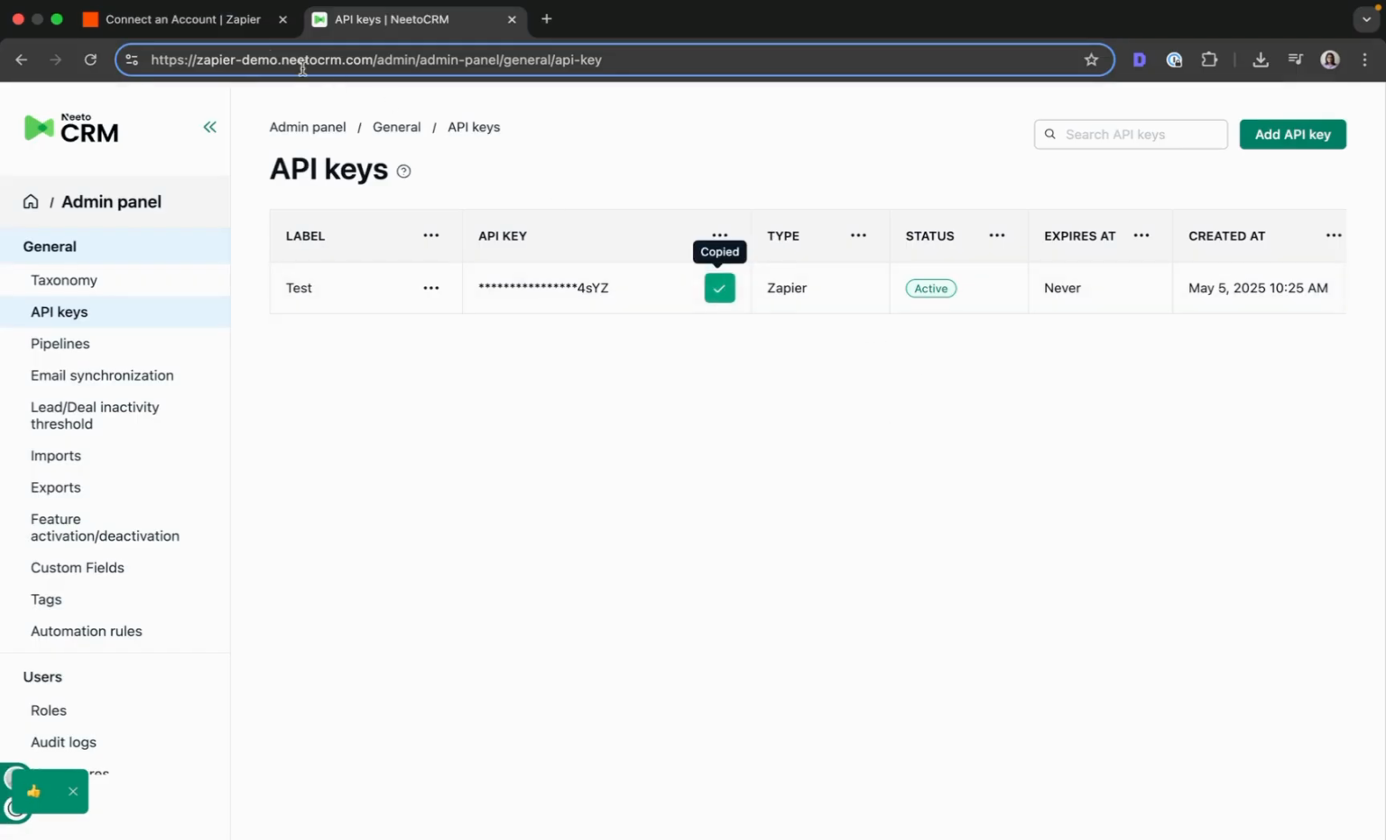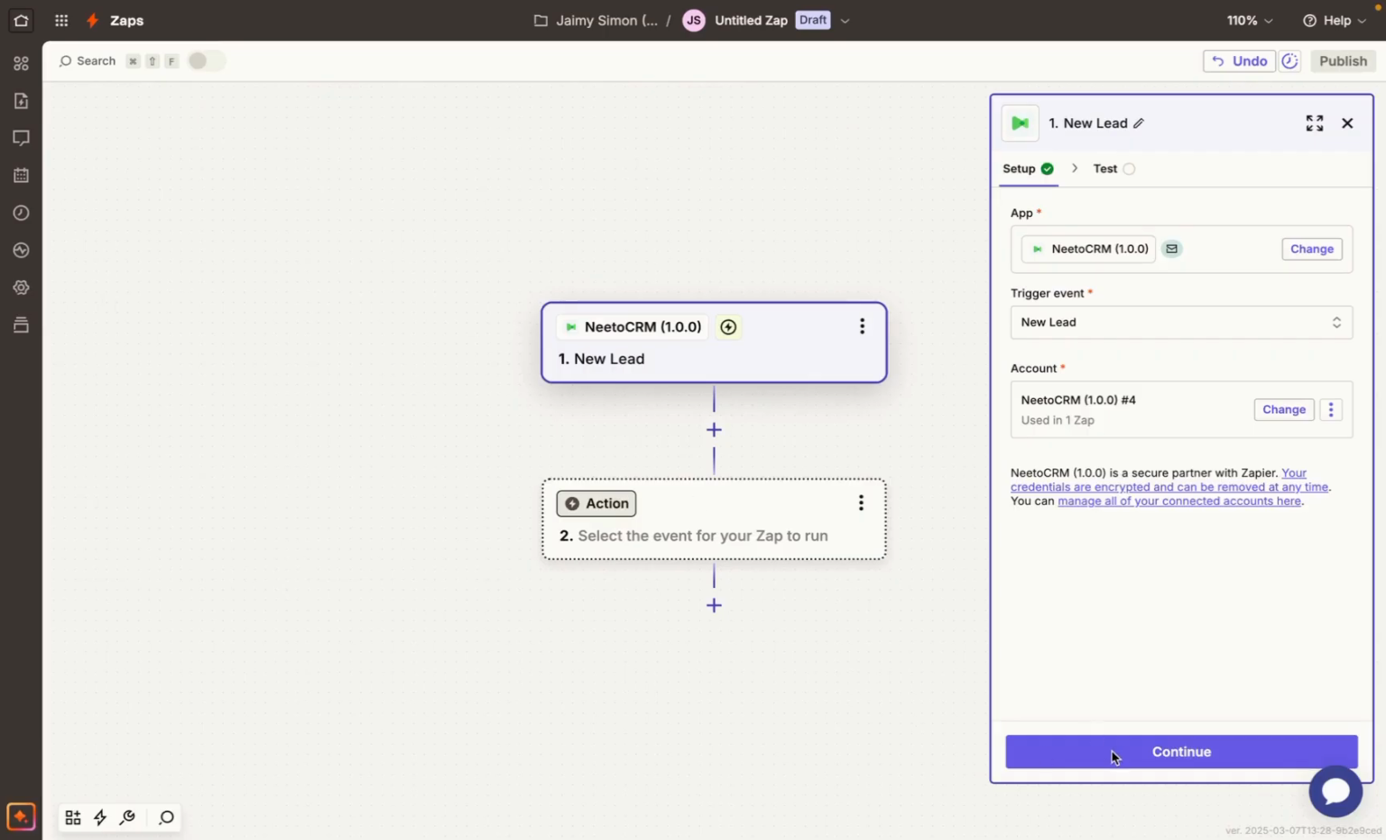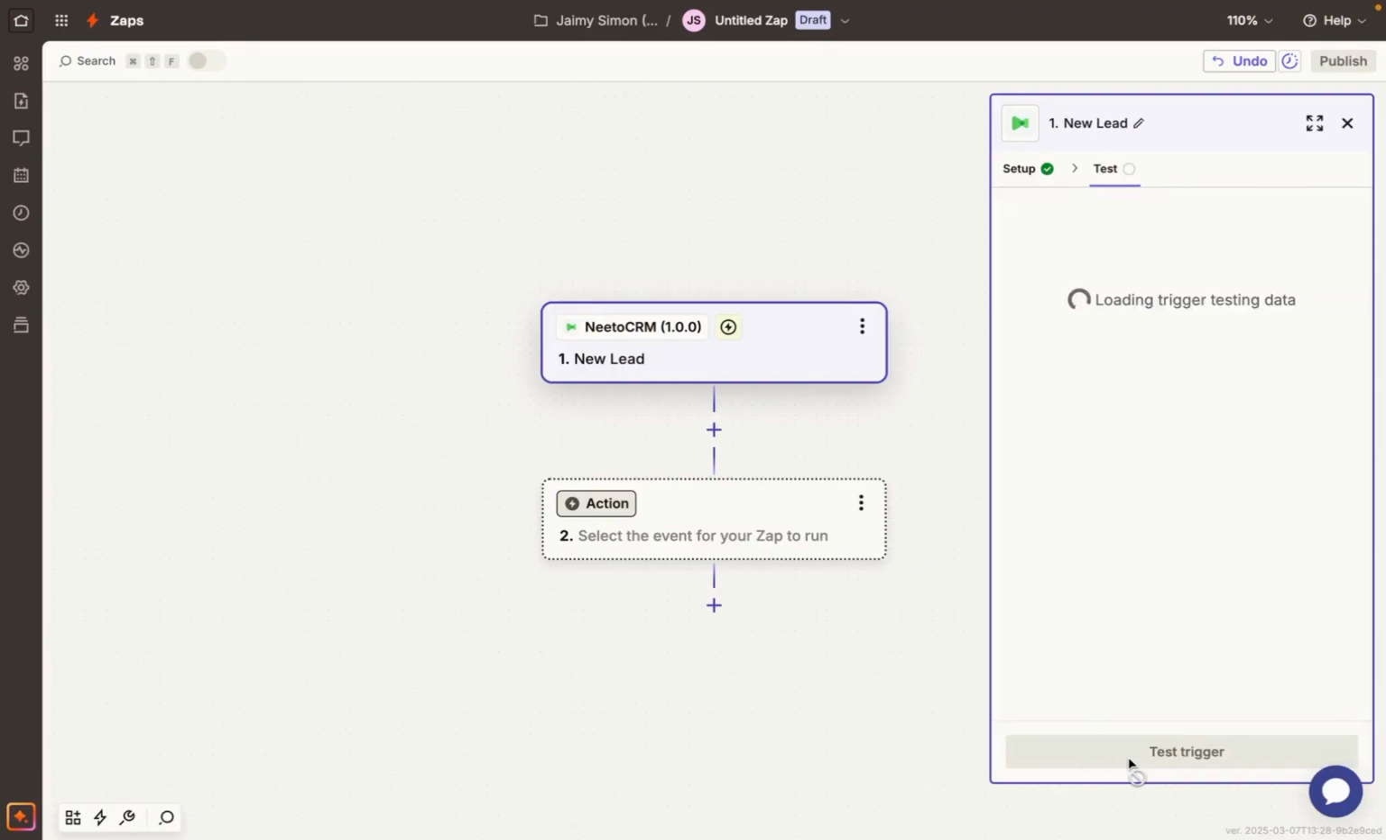Now copy this API key, paste it over here, and you can continue to your Zap application. Now let us test our trigger event.